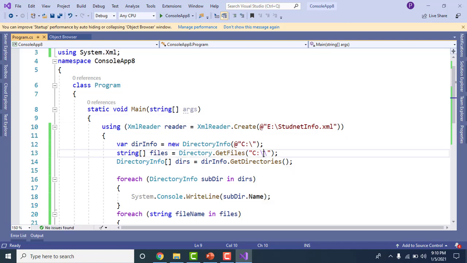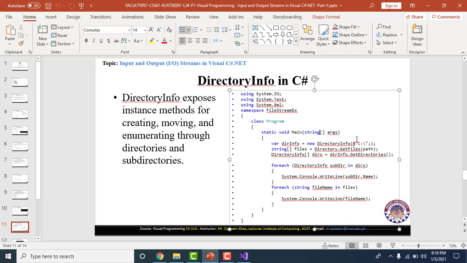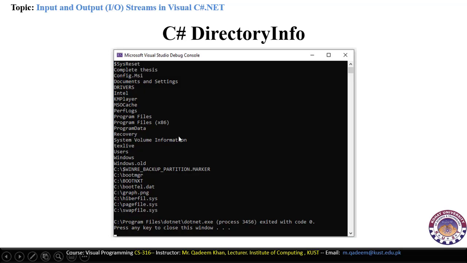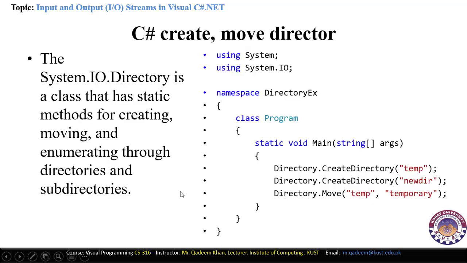So I have made some changes here. I will also make these changes in the slides too. So here, write C double slash. Now this is the program which has read all the information from the directory. This is the output of this program.